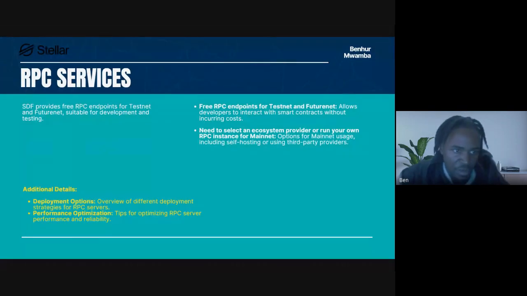So Stellar Development Foundation provides free RPC endpoints for testnet and futurenet, suitable for development and testing. So here you don't have to worry when you test your application because it's completely free to use the RPC endpoint. A free RPC endpoint for testnet and futurenet allows developers to interact with smart contracts without incurring costs, and you need to select an ecosystem provider or run your own RPC instance for mainnet.